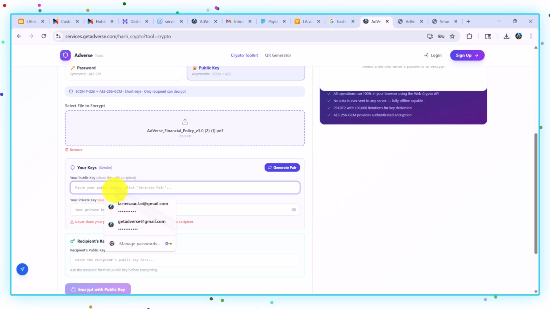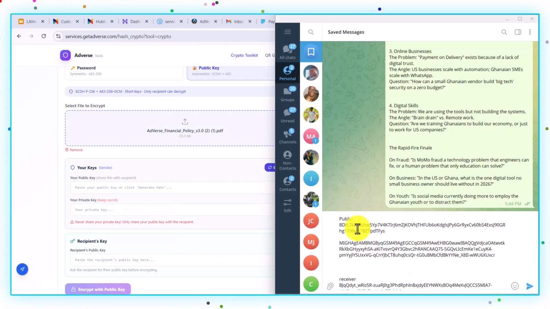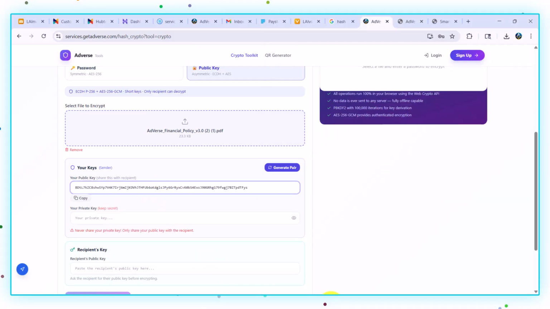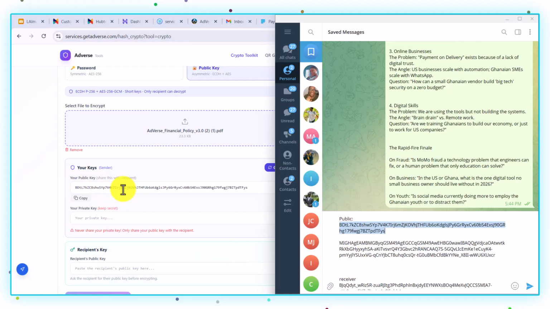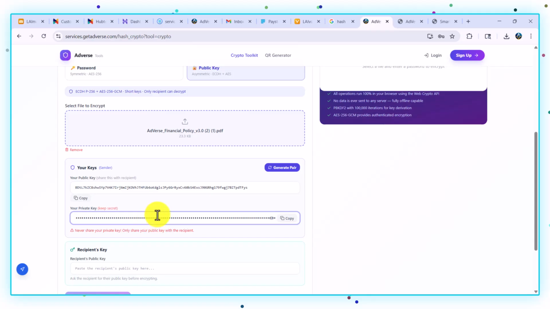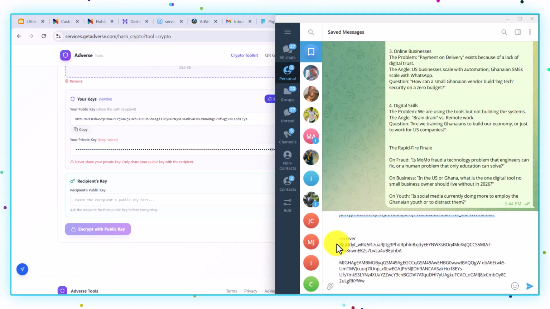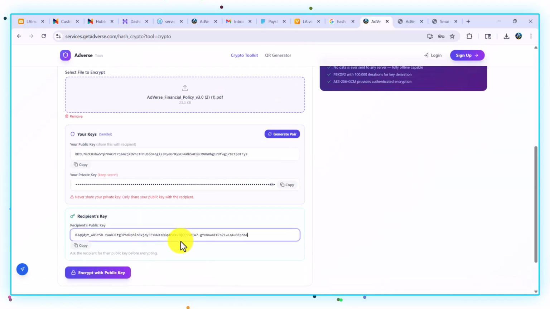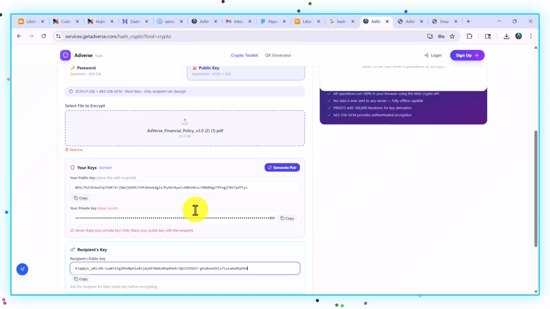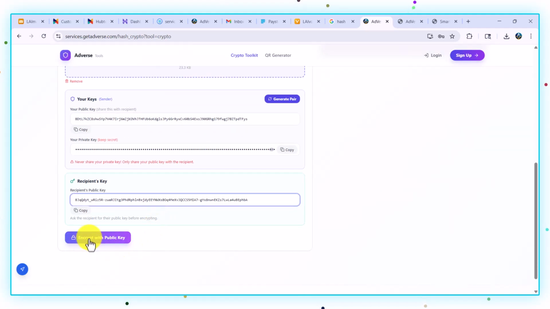So now here I am the sender, so I have to put in my public key. I just come here, pick my public key. Okay, so this is my public key and my private key. So I put it in over here. So this is my private key. Then here I'm going to paste the public key of the recipient. So this is the secretary. So I just copy the secretary's public key and I paste it here. So I'm going to encrypt this document with my public key and private key and the public key of the secretary. So I just click on encrypt.